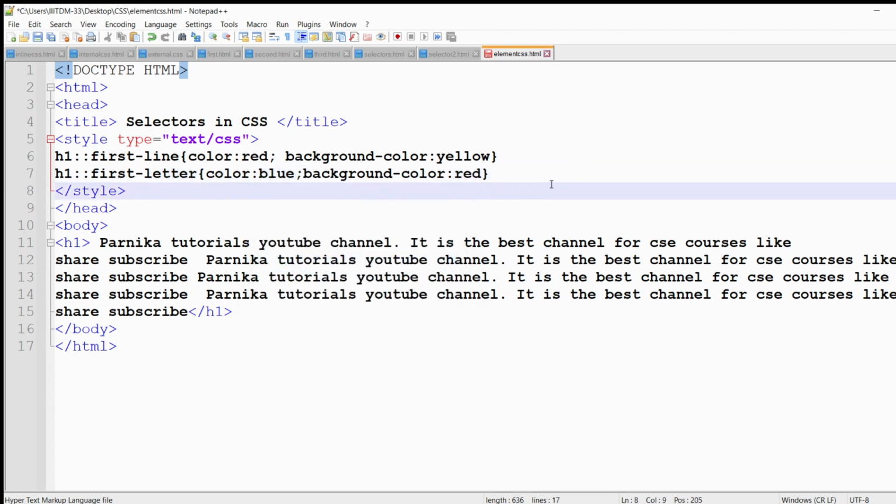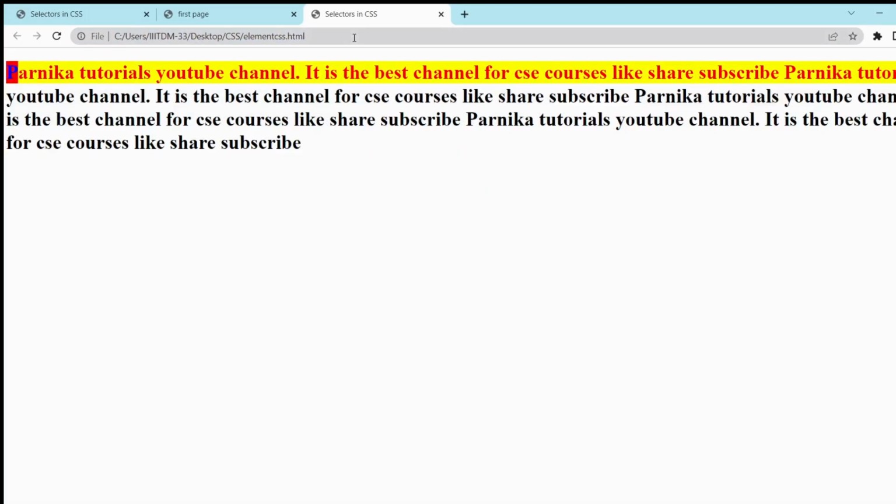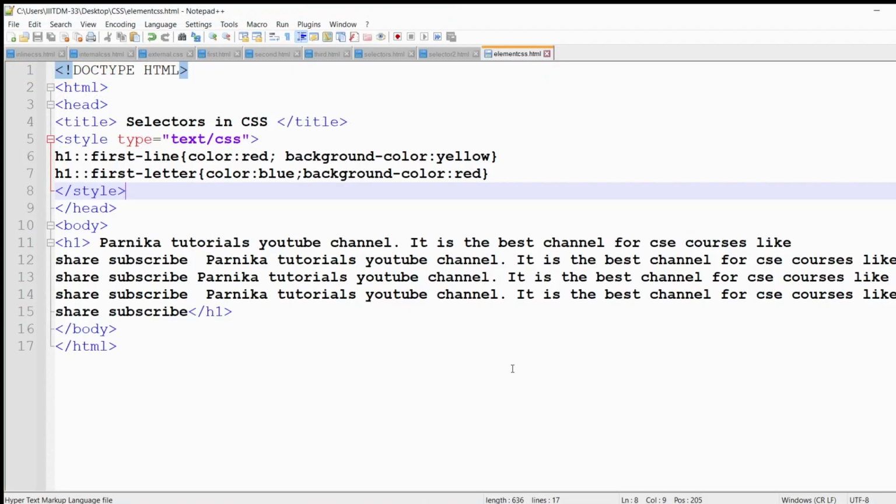Okay, I hope it looks decent. Let me save this one, go to the browser, and refresh it. Now you can see the first letter of the first line is displayed in blue color and the background color is red, and the first line is displayed using red font color, and the background color is yellow. Like this, if you want to add some style, you can do it with the help of the pseudo-element selector. Let me discuss some more pseudo-elements such as before, after, and marker.